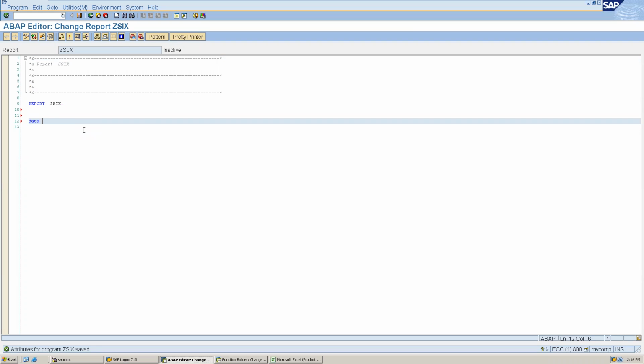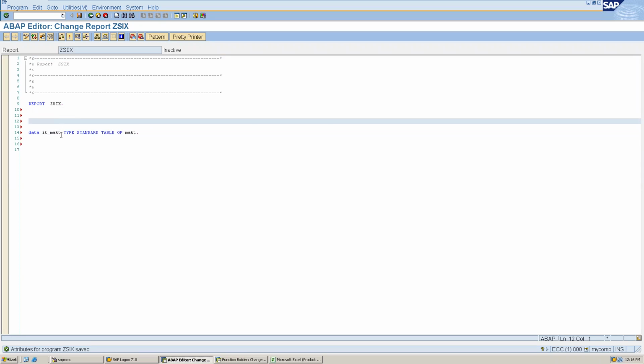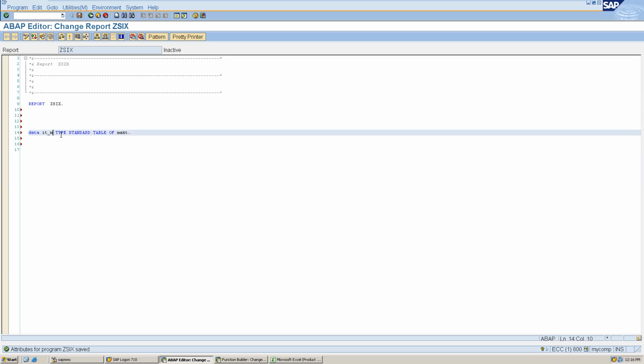So first, let me declare my table. For example, I want to print MAKT data. Type standard table of, so I am declaring just my internal table, type MAKT. Okay, or let's have MARA instead of this.